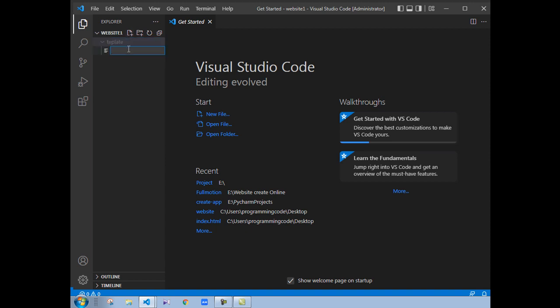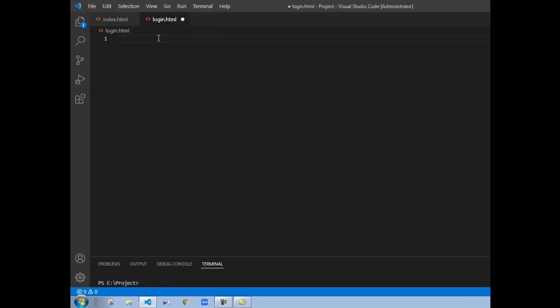Inside it we can create a file by the name of login.html. Now inside login.html we can write this code. Form method equal, inside double quotation capital P post, and close the tag.